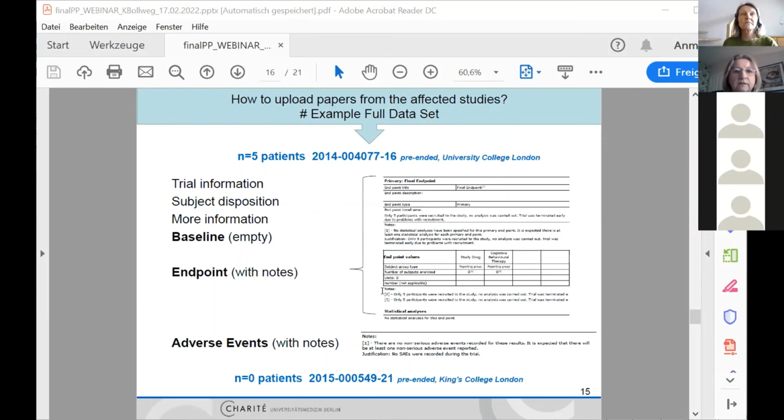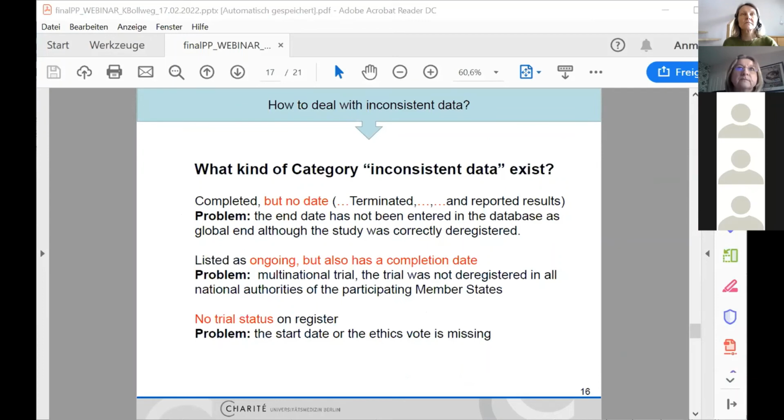So, on the next slide, we come to my next topic: how to deal with inconsistent data. Here I have compiled the three essential types of inconsistent data and marked them in red. For the first feature group, the study was deregistered, also completed but no date, terminated and reported results. Also in this combination it occurs.